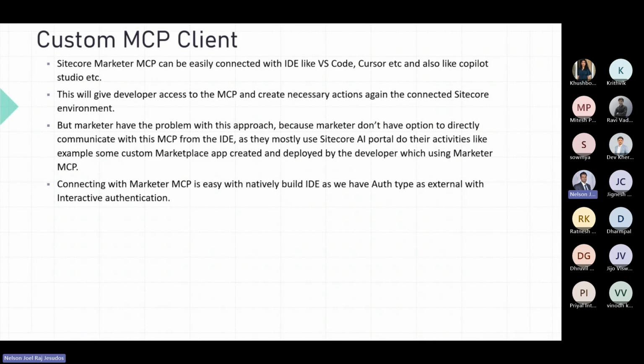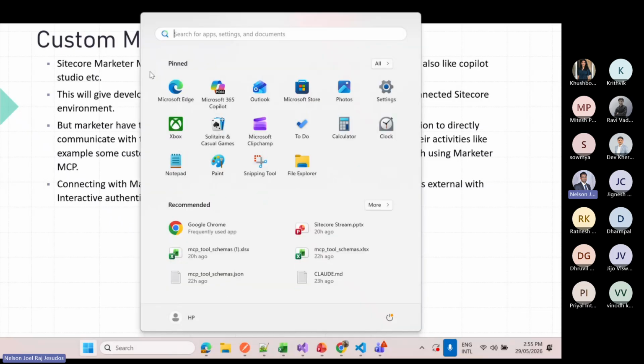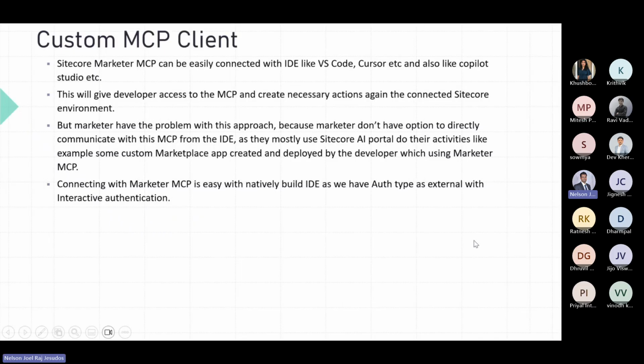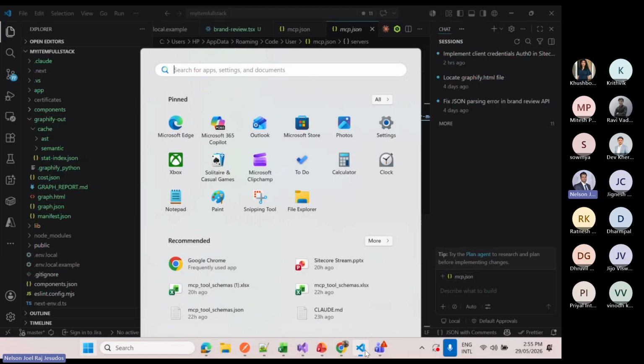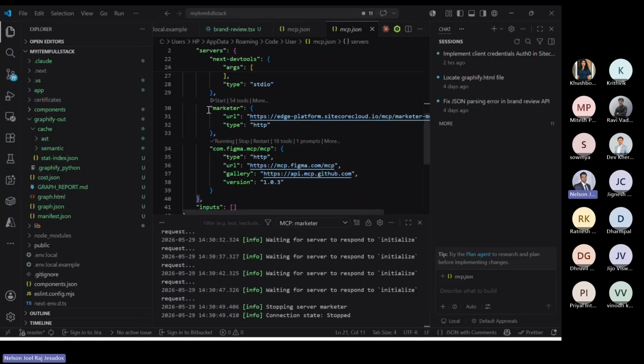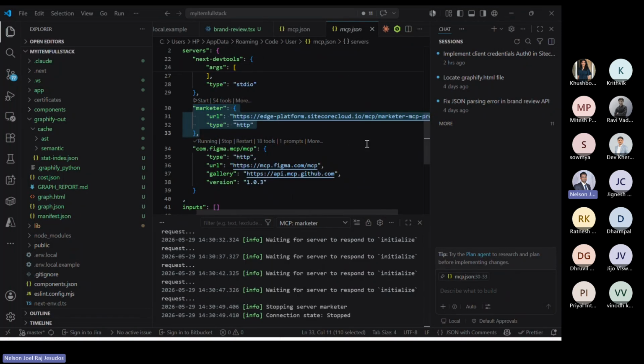Now we'll talk about the custom client, which is important for us. As I mentioned, you usually connect with the client using VS Code or something similar. But the point here is that the marketer is not able to communicate with that, because the marketer doesn't have access to Visual Studio Code or Cursor, since that is purely a developer tool. So take an example here, not this one, this one. This is basically your marketer MCP's thing. If you're using this one, we are able to connect with the marketer MCP.